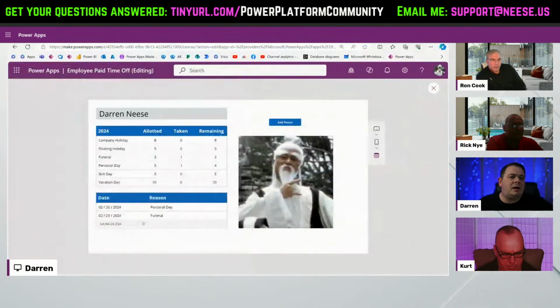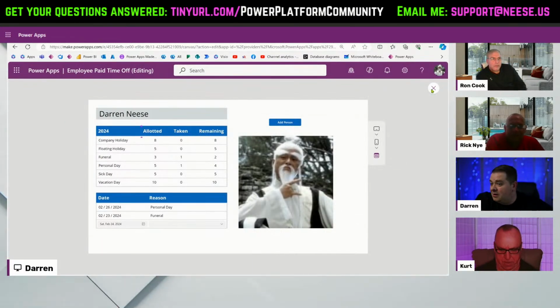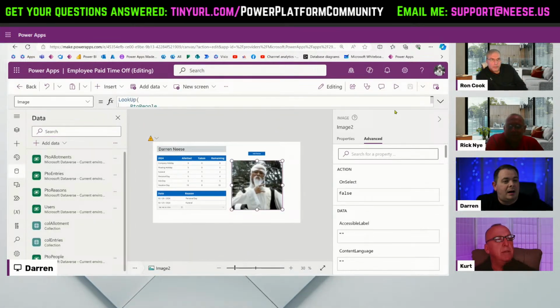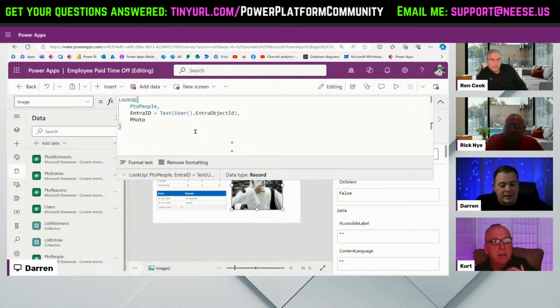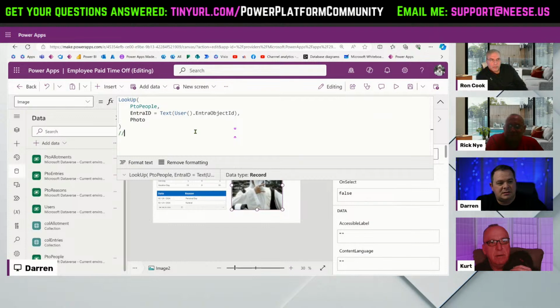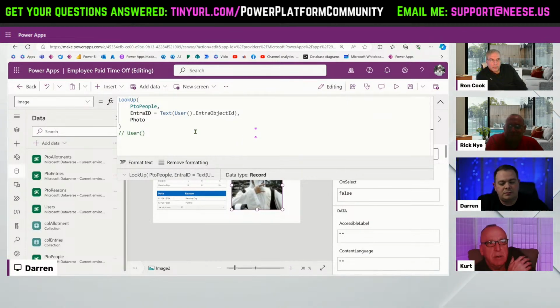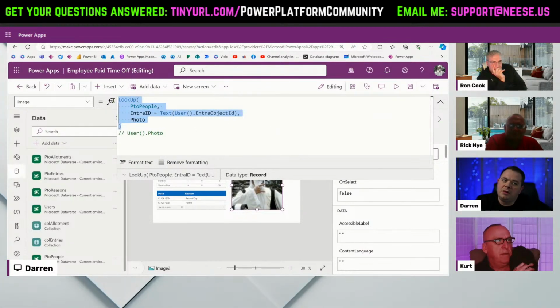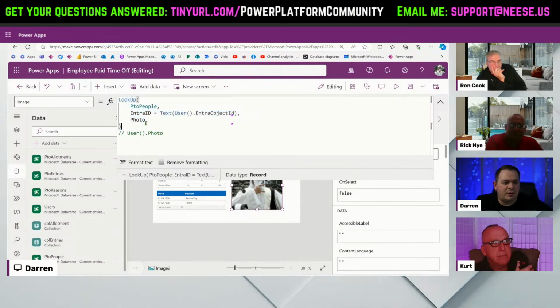Okay, so I'm going to go back over to this where we left off, and I'm going to go back to design mode, and you see the images coming up. Now, what I could have done right here is said User with empty parentheses and say Photo, and it would have pulled this up. But I wanted to pull it in from Dataverse. Okay, so we have that.